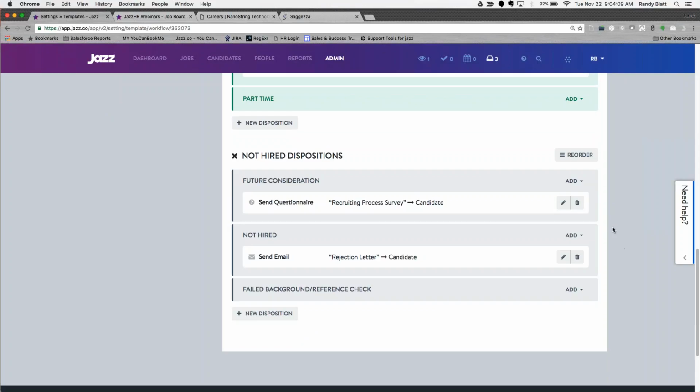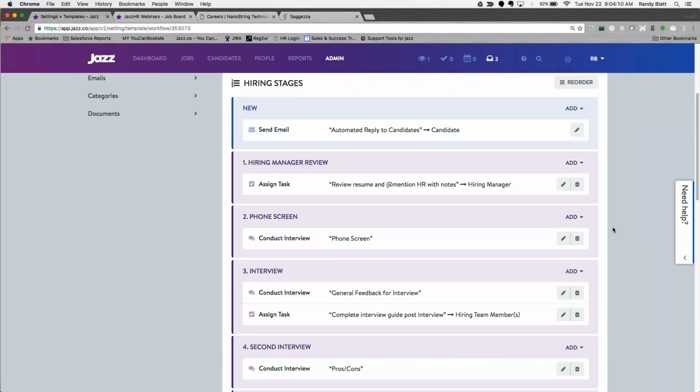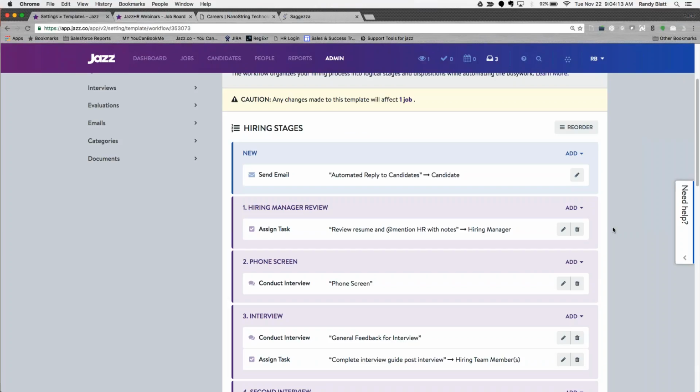So automation is key. A good example of a task is if you're scheduling a phone screen with a candidate and you want to assign a task to one of your colleagues, the hiring manager or a hiring team member, to go ahead and schedule that phone screen. It's a great way to serve as a reminder in the system and let your colleagues know that they need to complete a task and schedule a phone screen with the candidate.